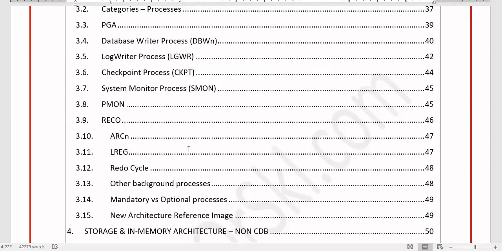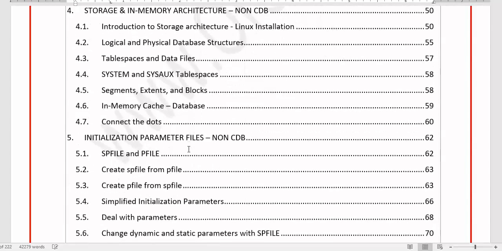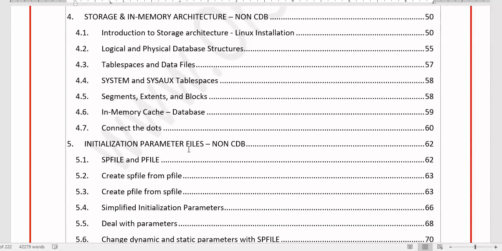And then what are the categories of processes available inside the database is what we covered. And in chapter number 4, we covered the storage and in-memory architecture concepts. In-memory cache is something new in 12c, and storage is nothing but what are the table spaces, what are those terminologies, what is the physical file on the operating system called data file, and how is it logically related to a table space. You can always create a table space. Without creating a table space, you cannot create a data file. So all these logics we have to derive from this chapter.